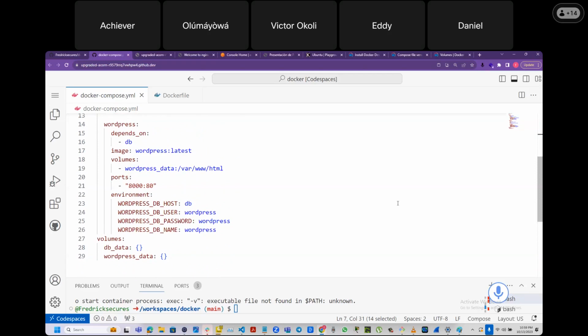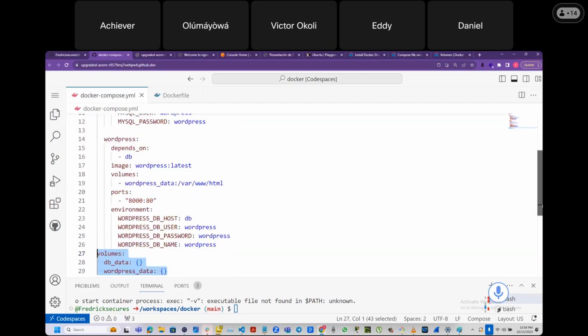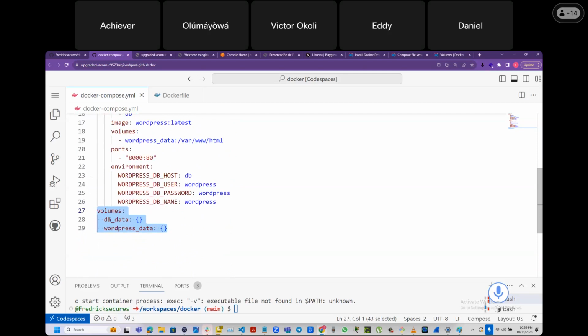Now, friends, if you look at this carefully, the only thing that you may not understand is this one. And if you notice, this is on a different column. It's on the same column with the services. Now, what is this one doing? If you watch here, what is this column doing? This is specifying those volumes that were mentioned at the top. Another volume, wordpress_data, see it here. So this is going to create those volumes. The volumes do not exist.